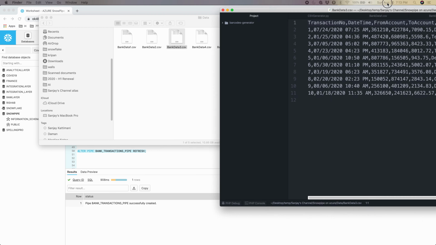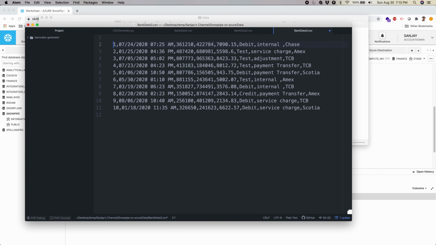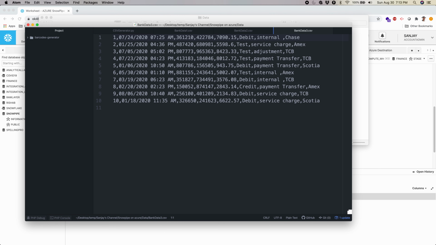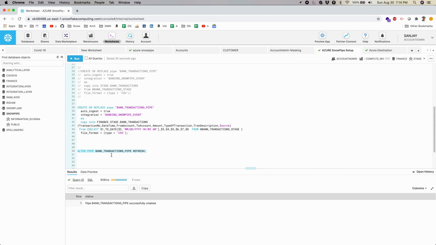So there we go. So save it. Go back. Take the next one. Alright, so I removed the column header from all of them. If I refresh the pipe, it should reload the data from the stage.